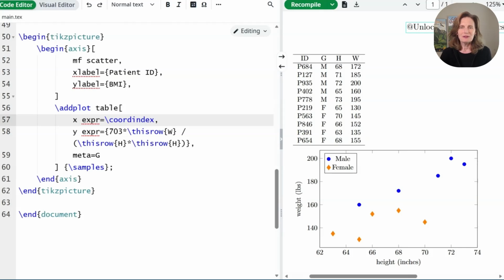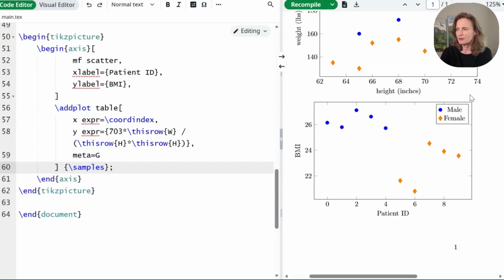For the y value, I use y expr to calculate BMI on the fly. The usual formula is mass in kilograms divided by the square of height in centimeters. The 703 factor converts my data, which is in inches and pounds. I read in the weight using this row and W, and then I'm taking the square of the height by reading this row h twice and multiplying it together. I'm reading from samples using the table we already loaded. When I compile that, we get the plot you see here.